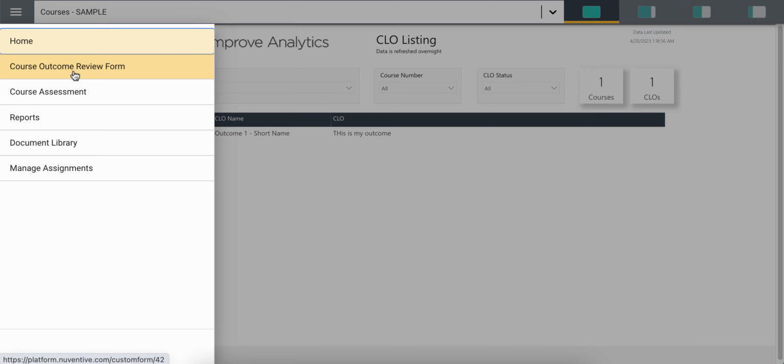So that's going to be a really easy thing for people to be able to do to keep things current. And then we have our course assessment. Every area has a document library. That document library is only available to those people who have access to any given unit. And then you'll see something called Manage Assignments, and I'll show you how assignments work in just a second.